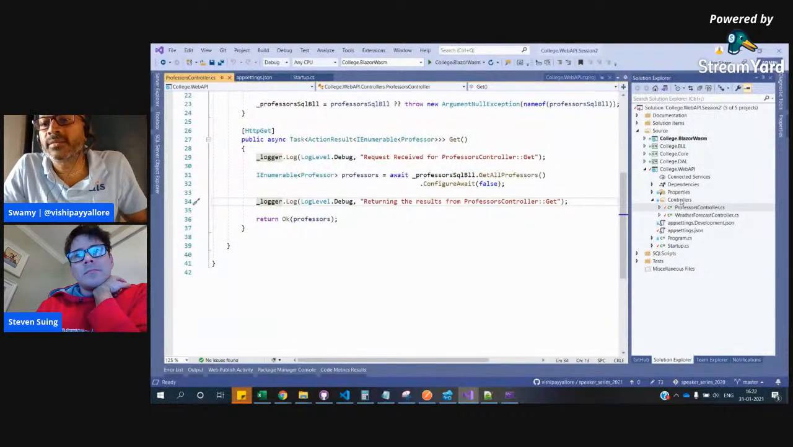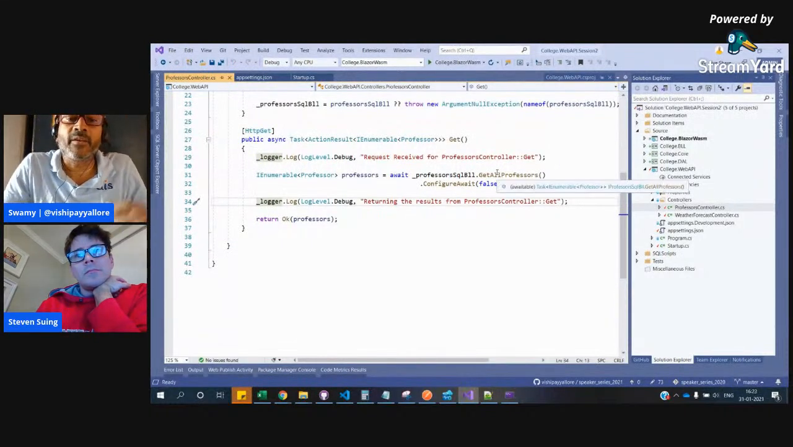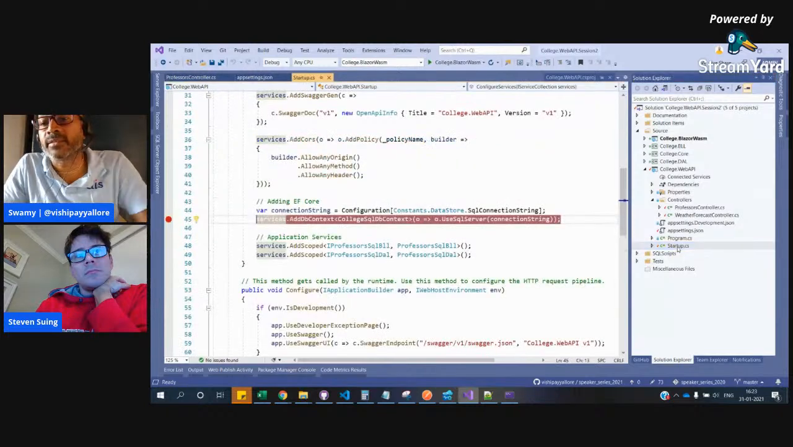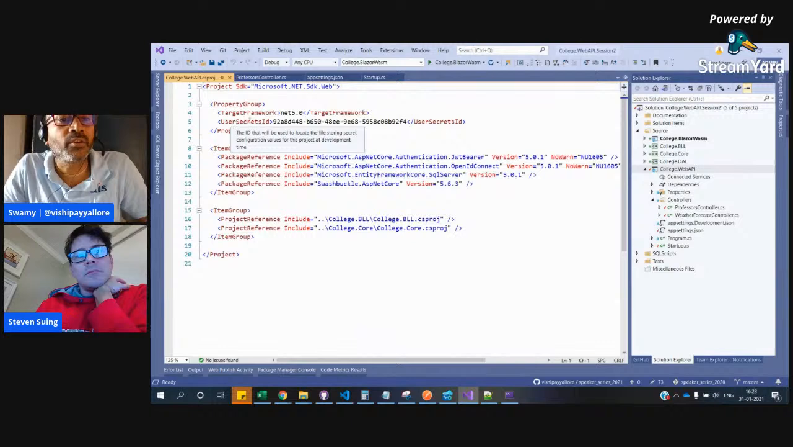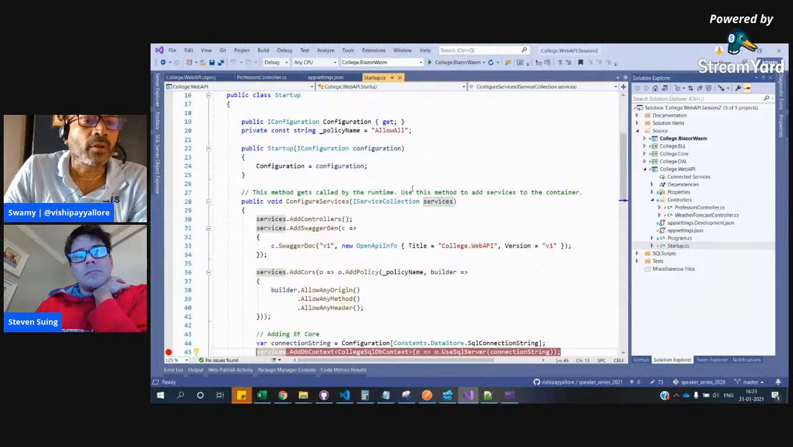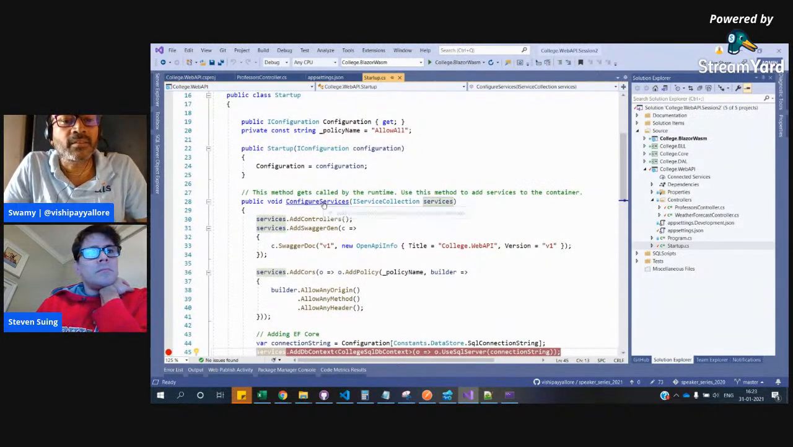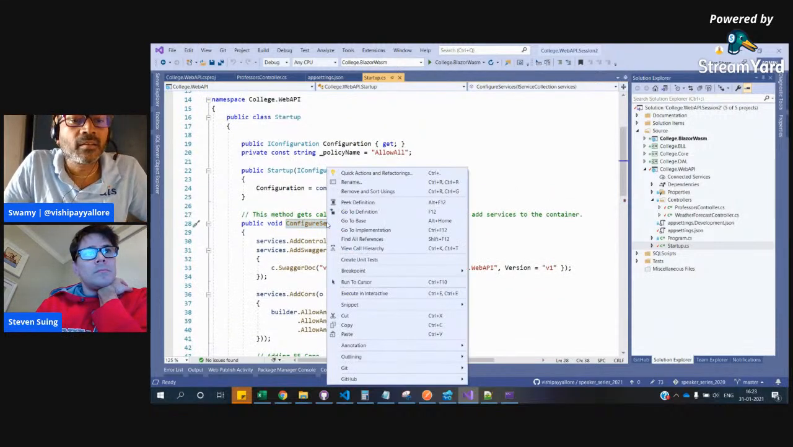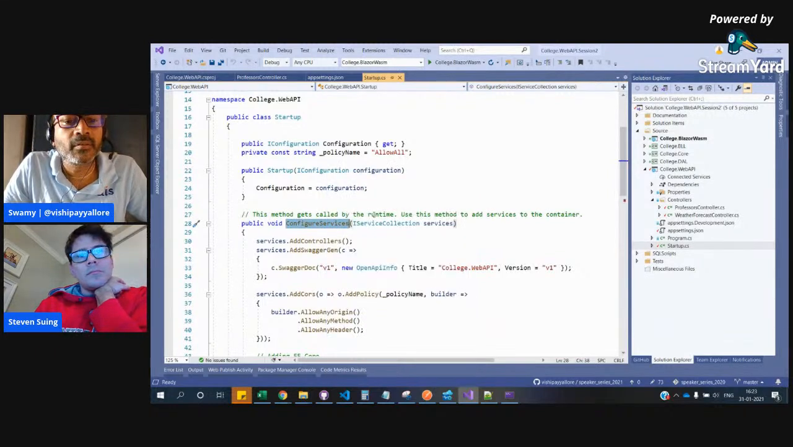How does this IDE or this entire framework know that it should go and get the connection string from the settings.json? So you can see this. Here is one entry where we said the user secret ID. And another thing is, if you mouse over on this configure service and then go and click on it, go to the definition.